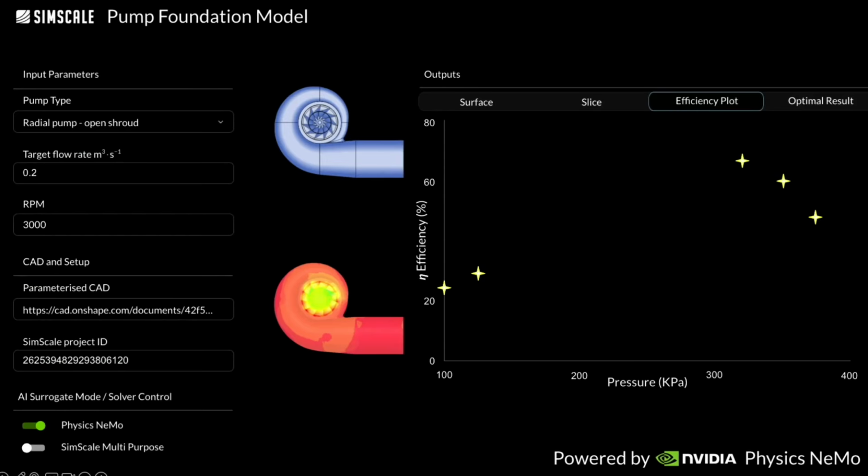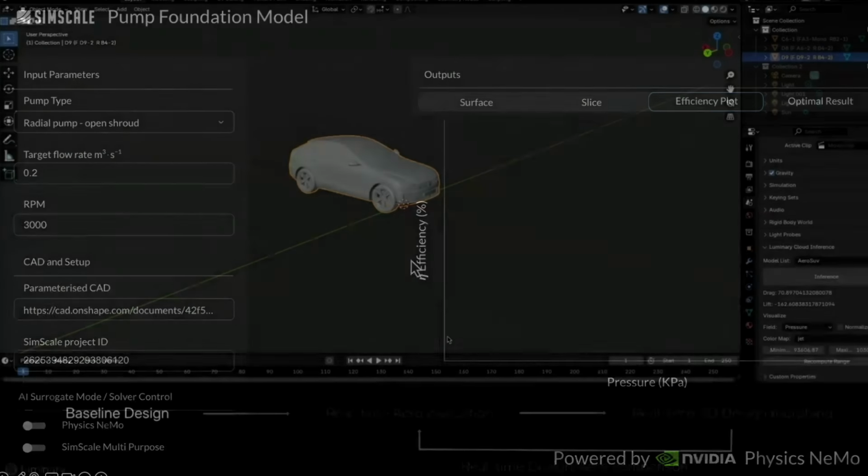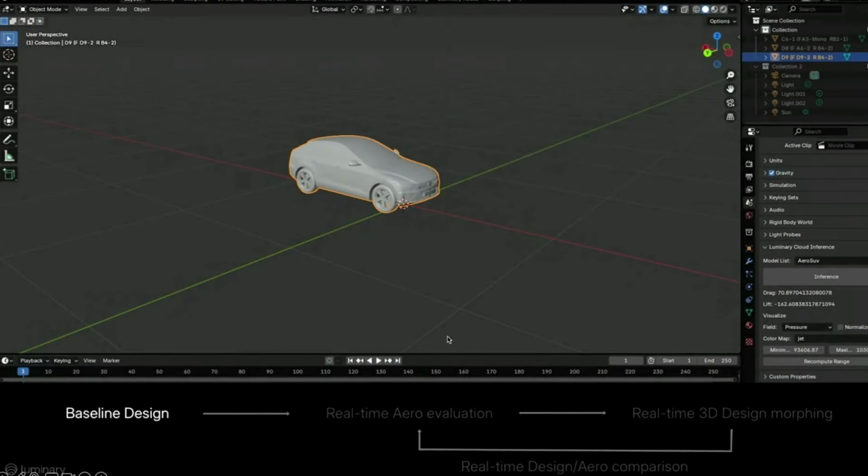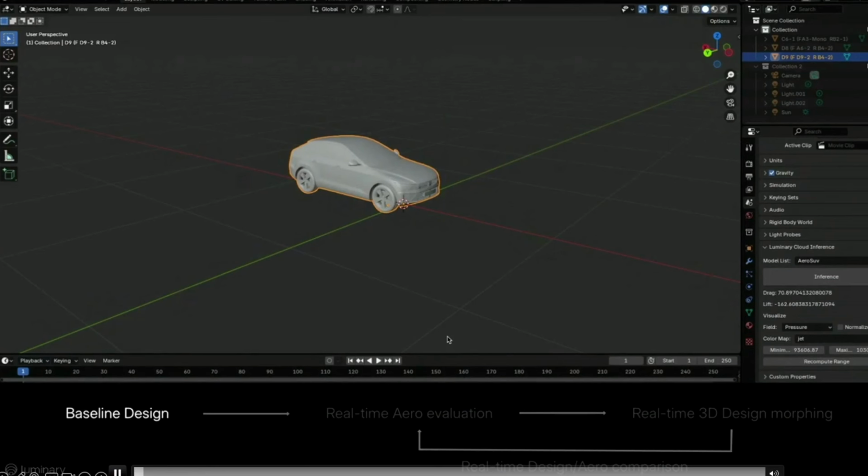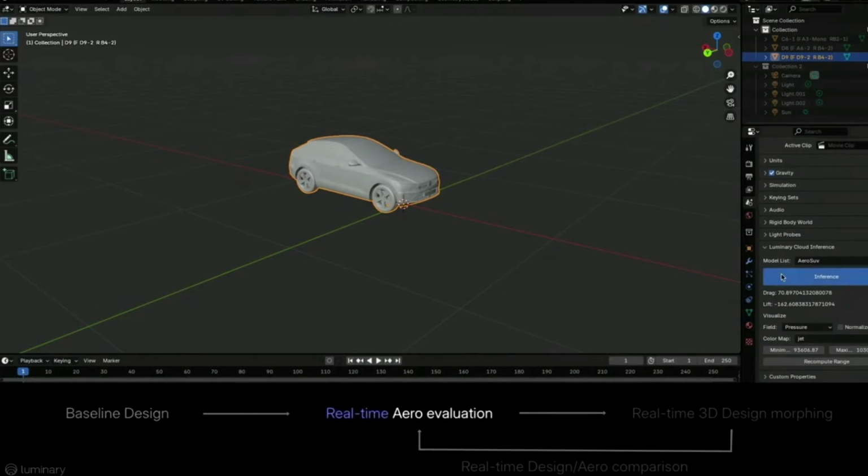An end application that under the hood's powered by one of our frameworks. Luminary Cloud, they actually use PhysicsNeMo, and they've integrated it into, I think this is Blender, and within Blender you can put a design in, and then you can just infer and get a rough idea of what the drag's going to be. So again, giving that early, quick feedback.